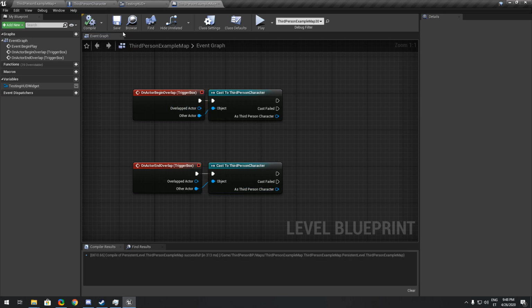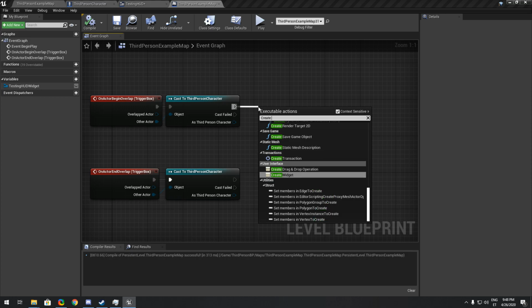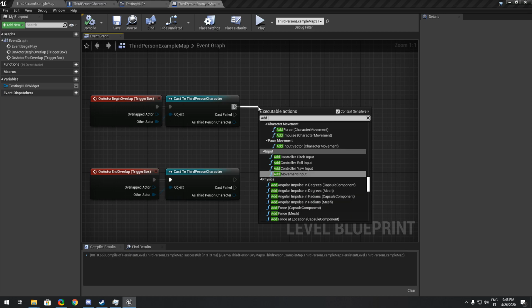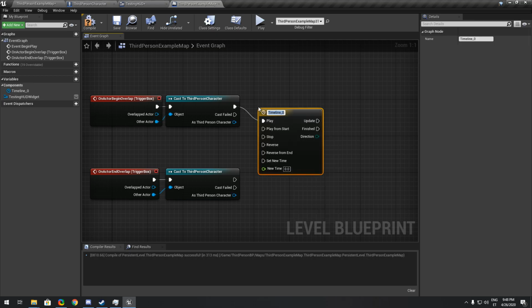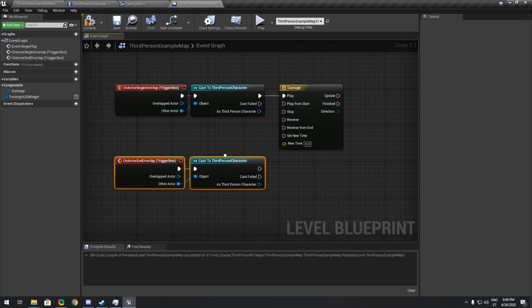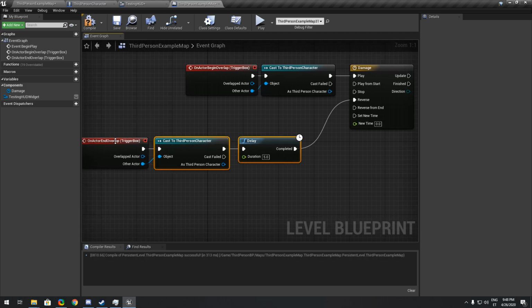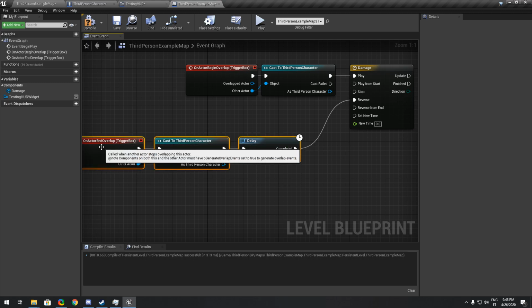So you wanna create a timeline called damage, I don't know. And so we're adding a delay, after 5 seconds we're adding back your normal. You have to wait to regenerate your health.